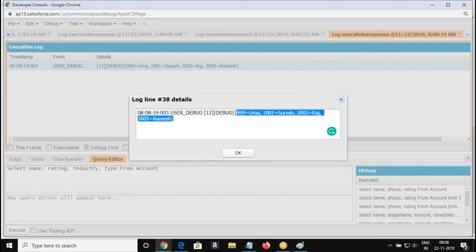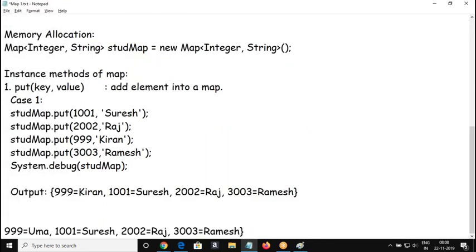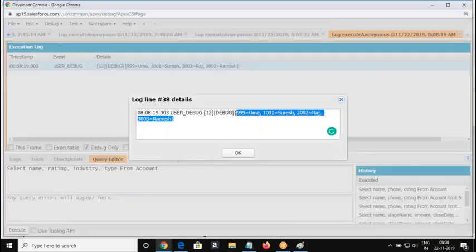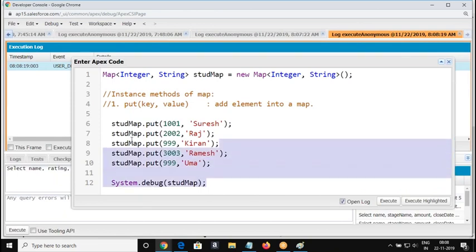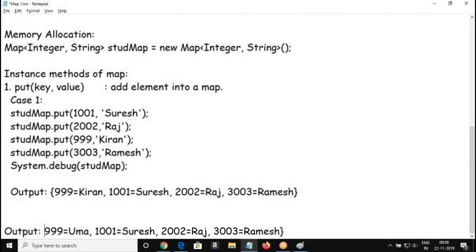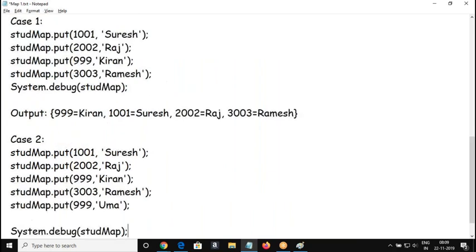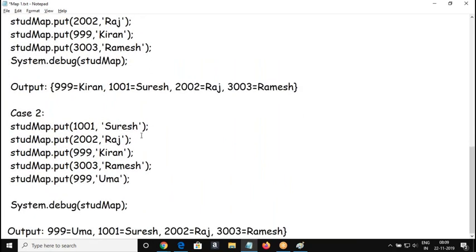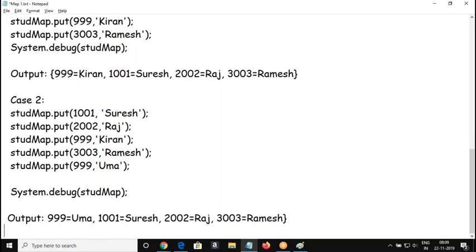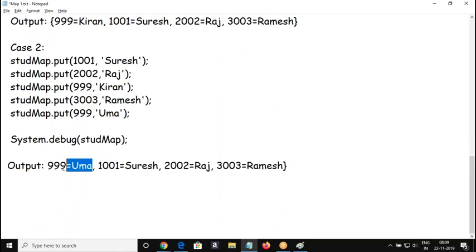Case 1. Case 2. Okay, this is what I got. So what happens here? Based on the key, the data is sorted. The key comes first, and then it sorts based on value. The first sorting is going to be by key, and among the same key, it sorts the elements.